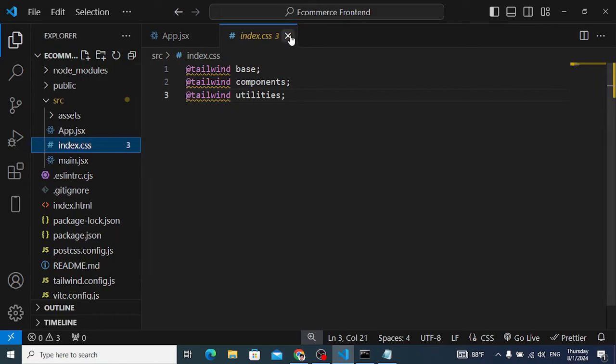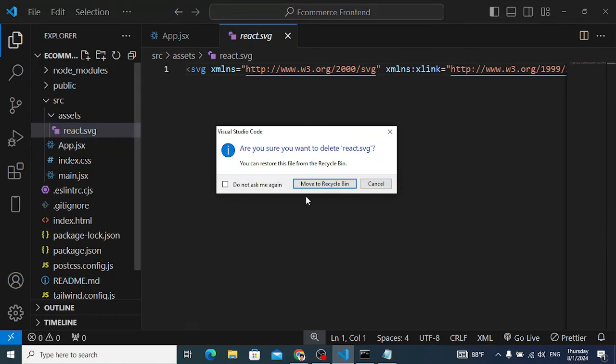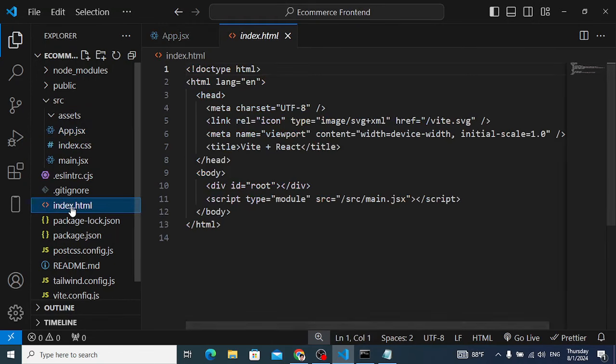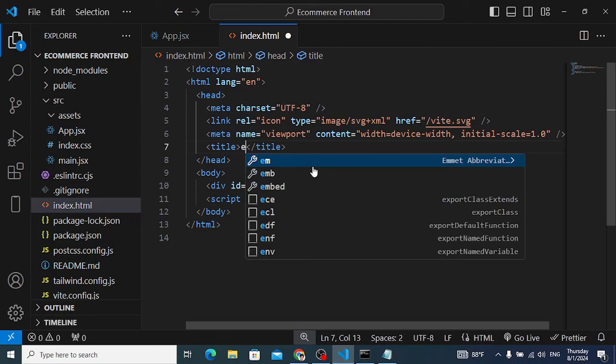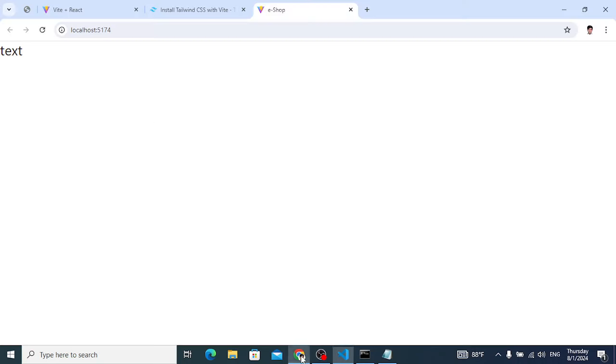What else do we need to change? App.jsx, src, remove this one. Let's change the title of our app. Let's come here to index.html, and this is e-commerce, or we will just name it eShop. We can also change the icon here. Just assign the image that you want. So eShop. Let's close this one.